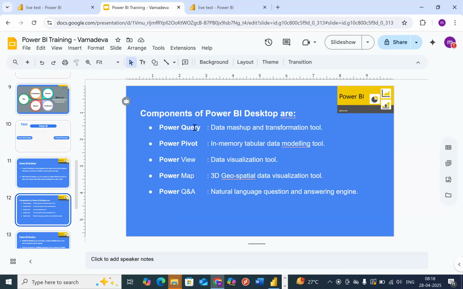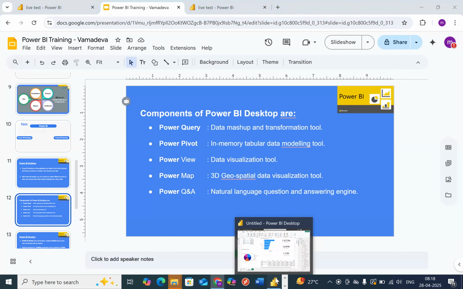What are the components in Power BI Desktop? These are the components: Power Query, Power Pivot, Power View, Power Map, and Power Q&A. These are the components of Power BI Desktop that we have. I'll open the Power BI Desktop and show you.